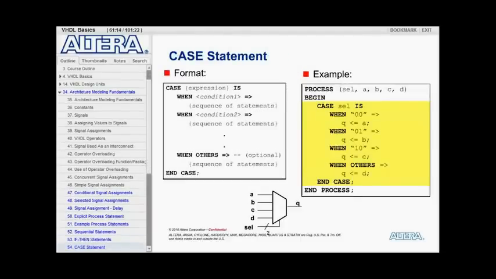The next sequential statement is the case statement. With the case statement, you type the keyword case followed by some expression is, and then a series of when conditions. When condition 1 is true, then a sequence of statements is executed. When condition 2 is true, then a sequence of statements is executed. Have as many conditions as you need. The when others clause is at the end, is optional to indicate a default state, and of course those sequence of statements will be executed then.